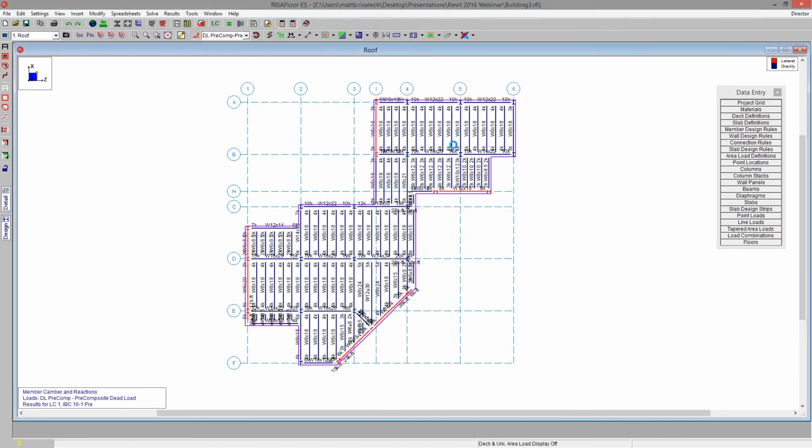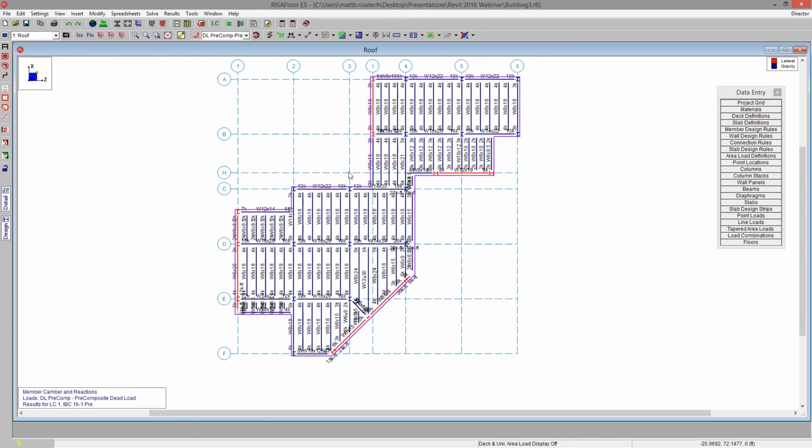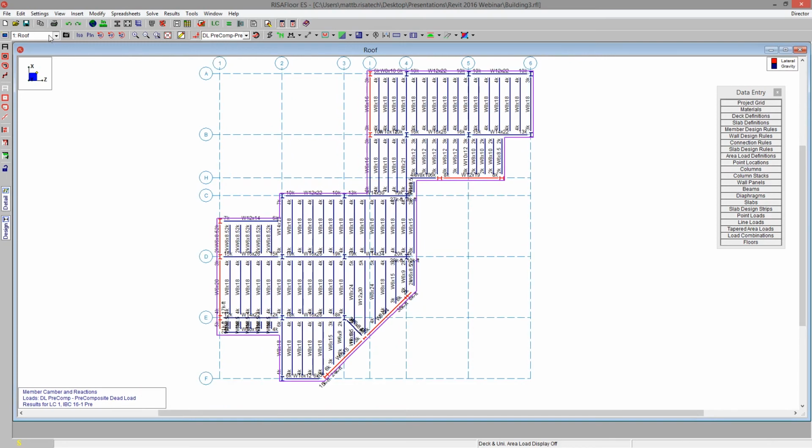So now that that's done, we can see that some of these beams have now been bumped up. If you recall, before these were W10x12s, now we have W8x18s. So we're getting a little heavier beams up on the roof there due to that added load.